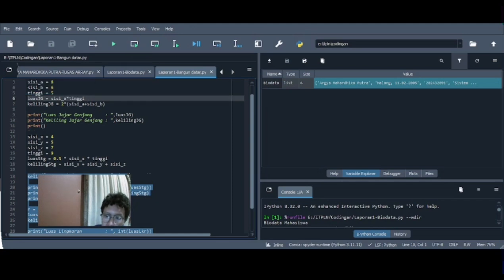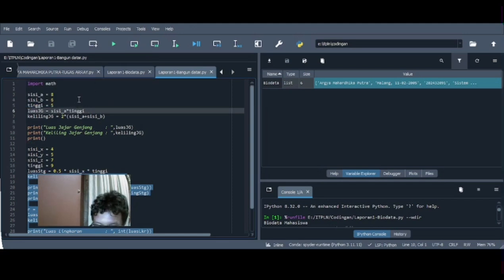And for the step-by-step code, the first one is importing the math library. The math module is imported to access mathematical constants and functions such as math.pi for pi. And the second one is calculating the area and perimeter of the parallelogram.